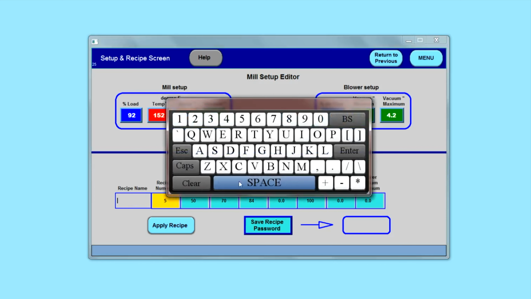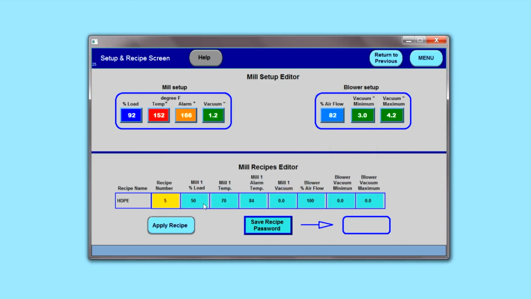Here we recommend using the name of the material you are processing. For this example, we are going to name it HDPE. Touch enter when complete to close the keyboard. Now we are going to go through each field and enter the run parameters for the recipe.